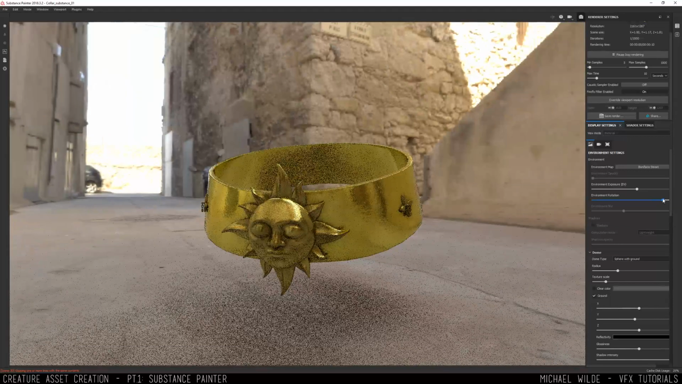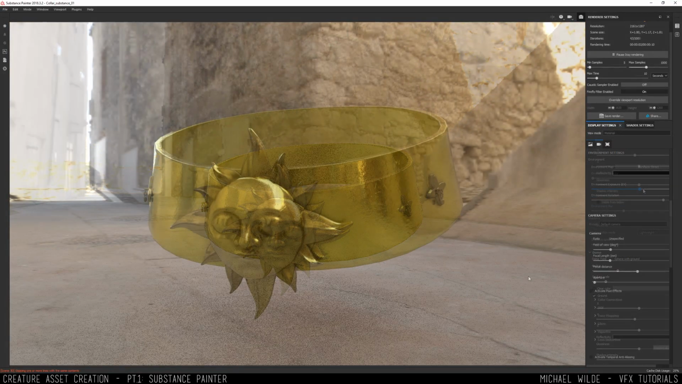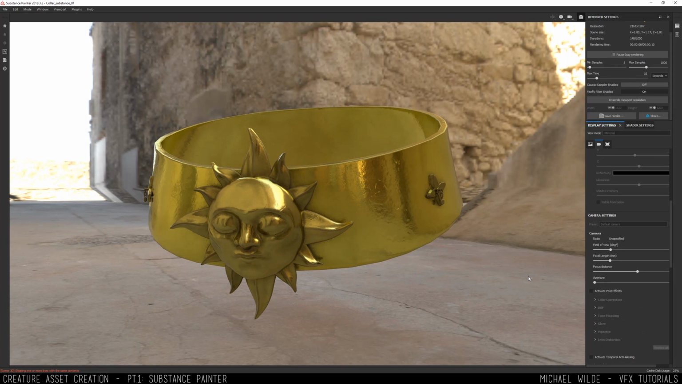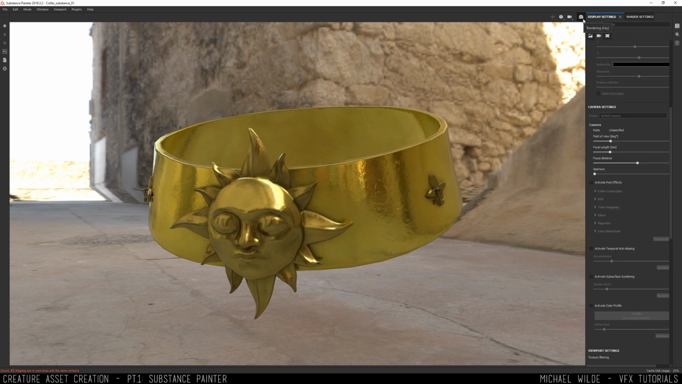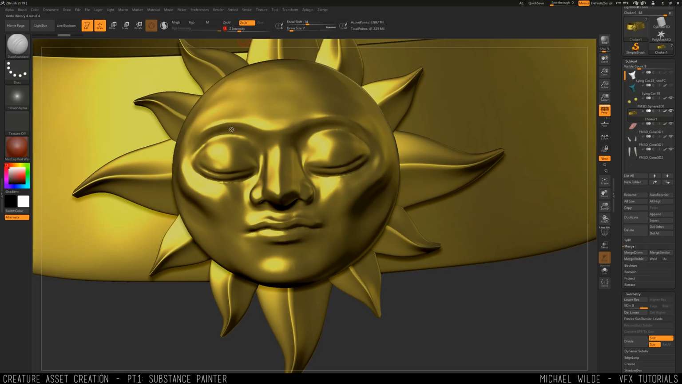The beauty of Substance is, because this is all procedural, I just had to import that new model, rebake the maps like AO, curvature and stuff like that, and it updated for me. So it was very little work. Even if the UVs were different and stuff like that, it wouldn't matter. So that's one of my favorite things about Substance, is just how quick it is to update.